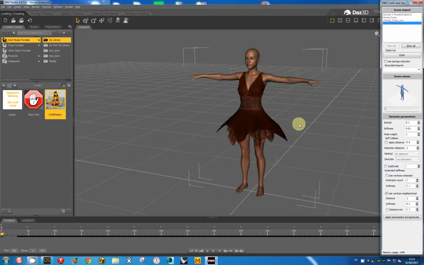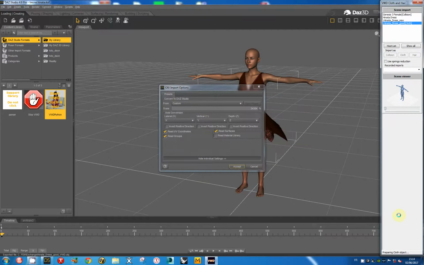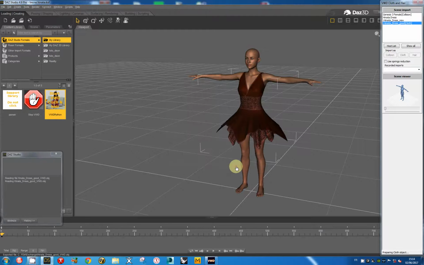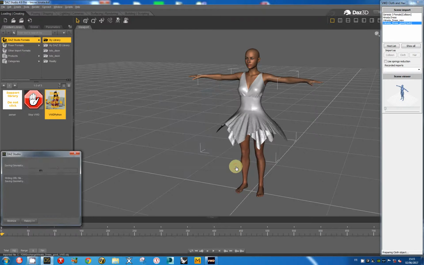The two parts are not close. So I can apply a self-collision with a distance of 0.5, detection distance 1, and use a method by normal in the two directions. Okay, all is correct. I can apply these parameters.